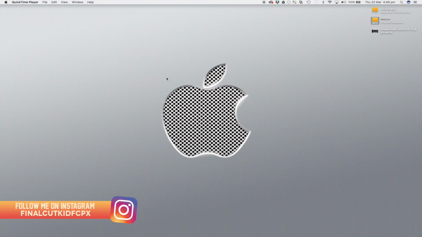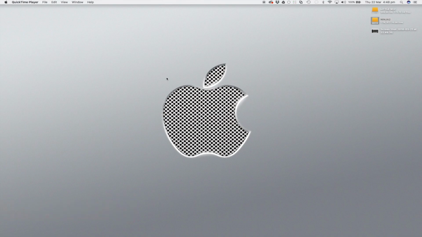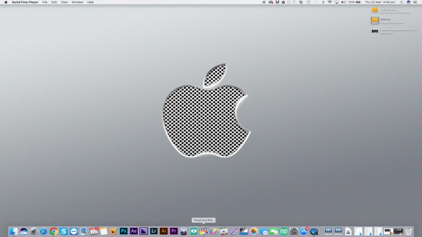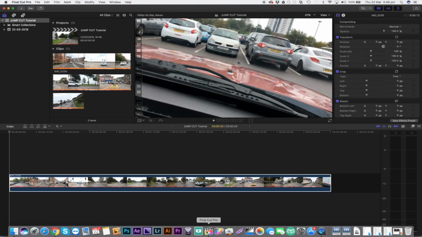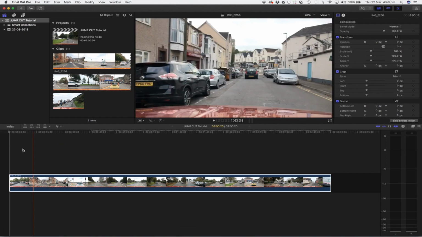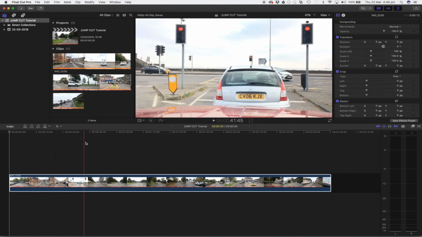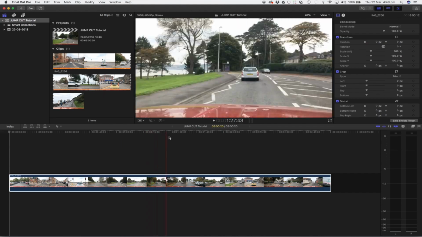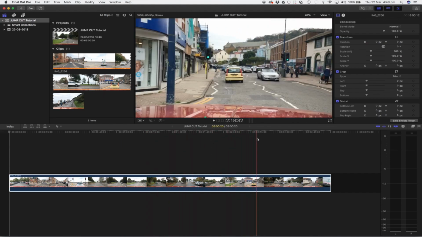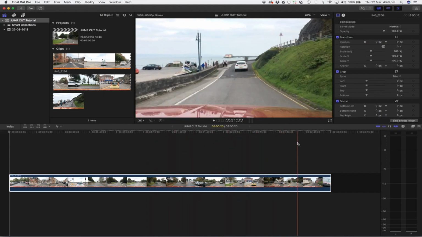In this tutorial, I'm going to show you how to add some very quick jump cuts so you can travel through time a lot quicker if you've got a long duration clip. So let's dive straight into it. First of all, let's open Final Cut Pro X. And as you can see on my timeline here, I've got a really long hyperlapse, which we want to cut down. And a good way to do that is just using some jump cuts.